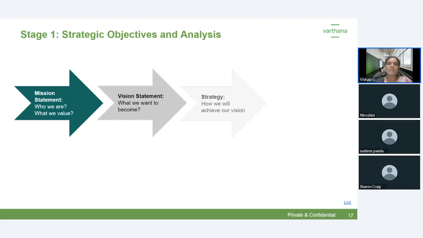The strategy will be the approach that we will take to realize the vision or achieve the vision. And then goals and objectives are what we break down the strategy into. And at every point, we keep seeing how much we have progressed and what else we need to do. So these are the mission statement, vision statement, strategy, and goals and objectives.